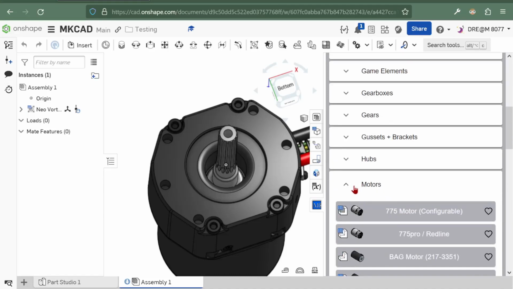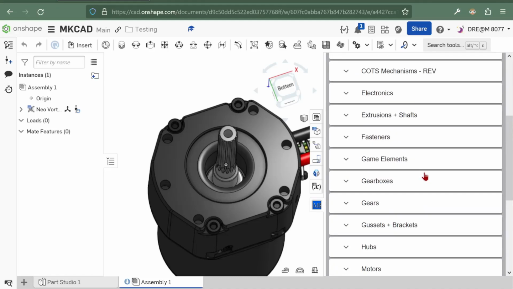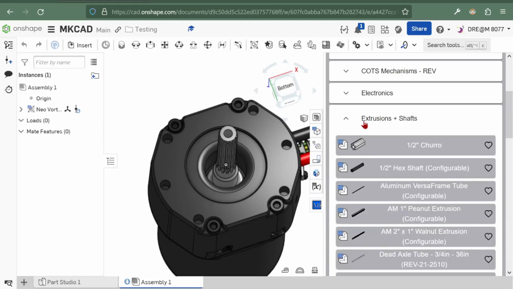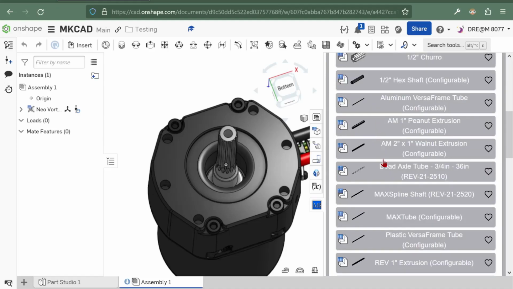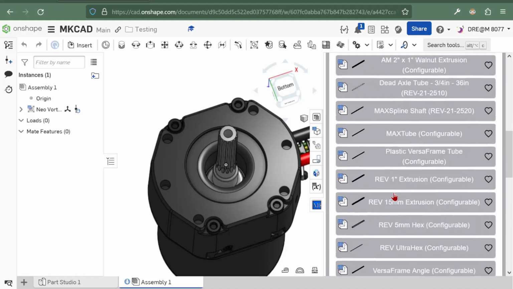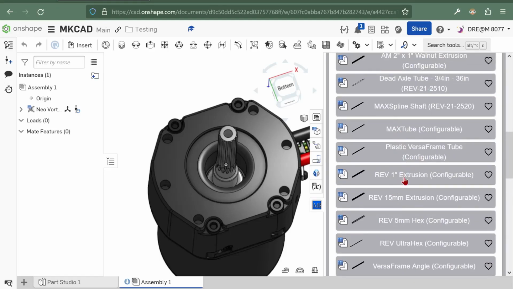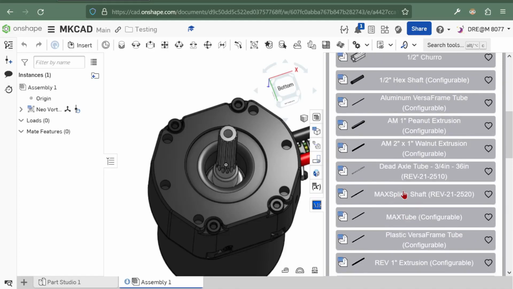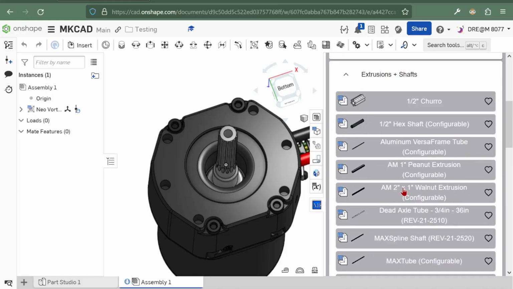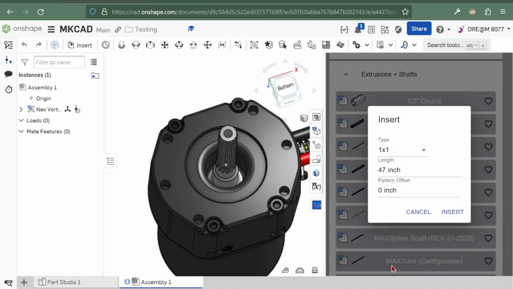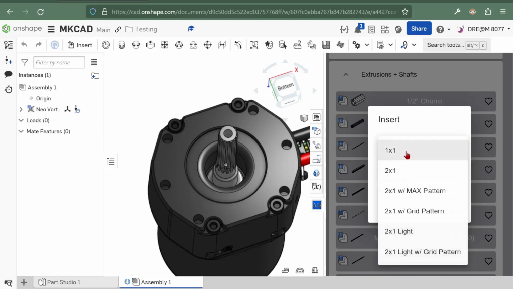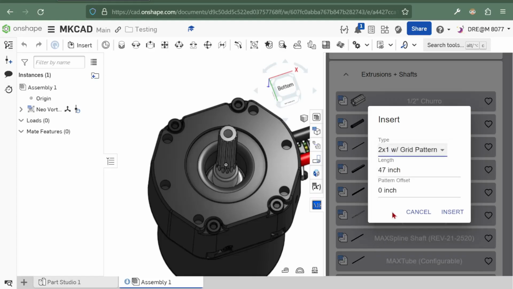Another common thing that can be configured here is something like extrusion. So, for example, if we want to have some max tube, we can specify the type of all of the various types, and then the length.